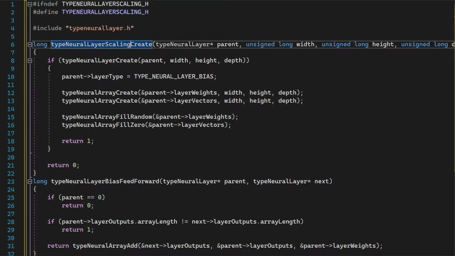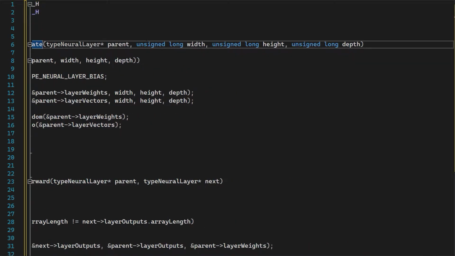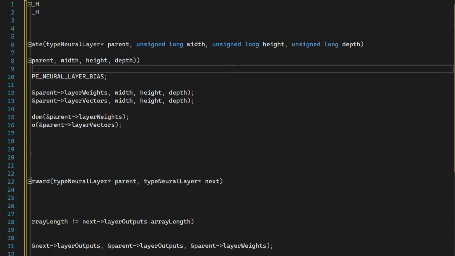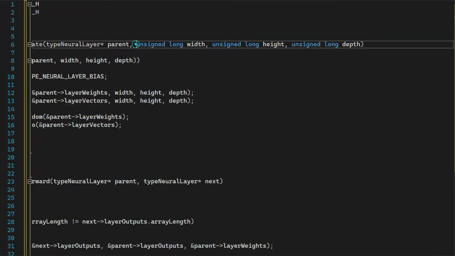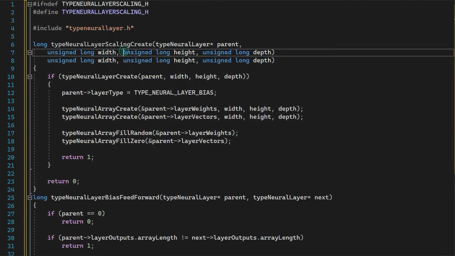Now we come across another problem. In order to scale, we need a source and a destination. So just saying that the layer has a width, height, and depth is not enough, because you have to know the depth of the last layer and the next layer. But because we add the layers one by one, the network doesn't know the width and height of the next layer, so we have to tell it.